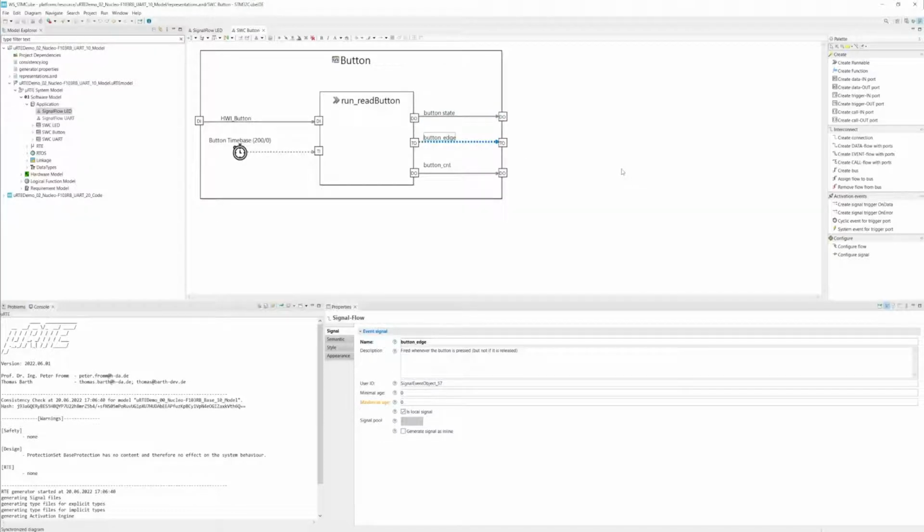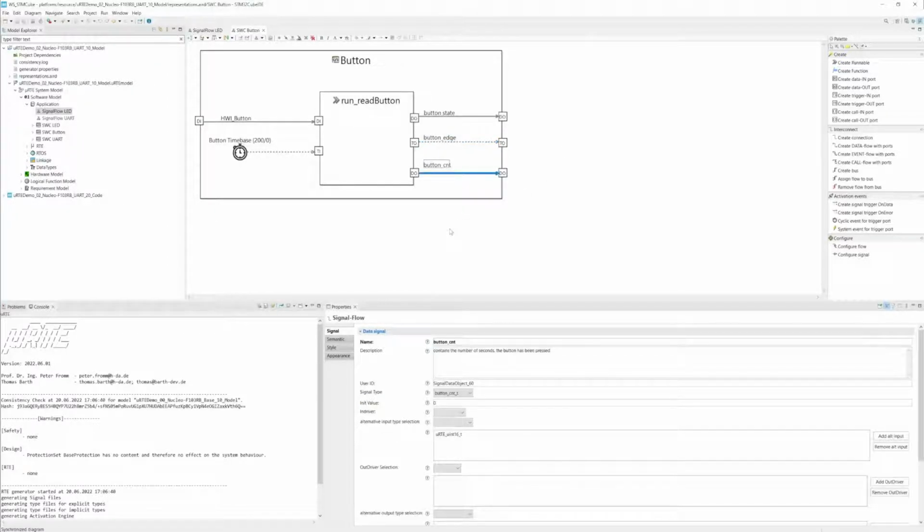This is a so-called event signal. So this is fired whenever there is a positive edge on the button, and this event signal then can be used, for example, for runnable activation. And there is an outgoing signal called button count, which contains the number of seconds the button has been pressed. So first of all, let's have a look at the code.